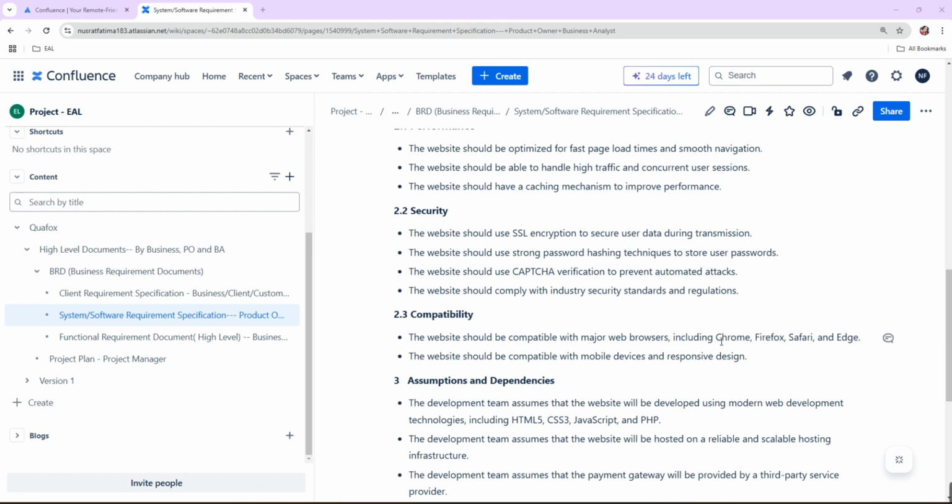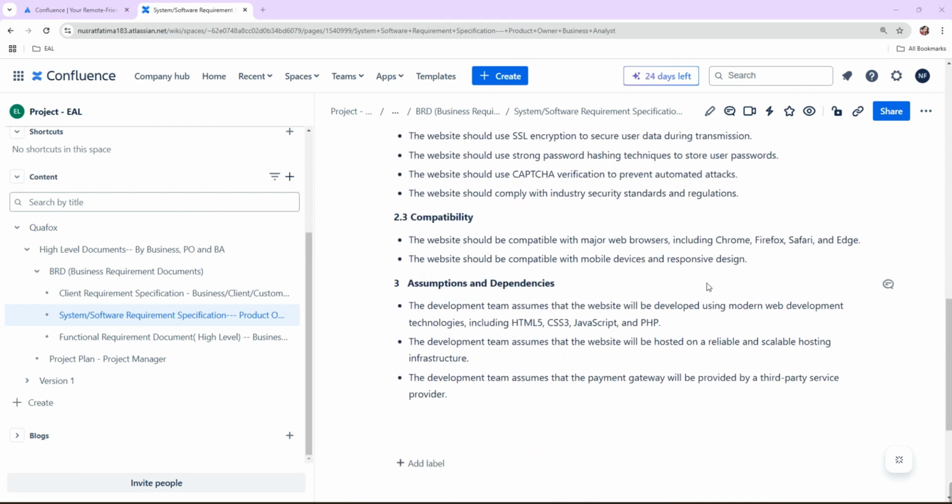And then we have the website should be compatible with mobile devices and responsive design. We have other things as well, just like mobile. We will be able to go through any website using the search bar. And then assumptions and dependencies.